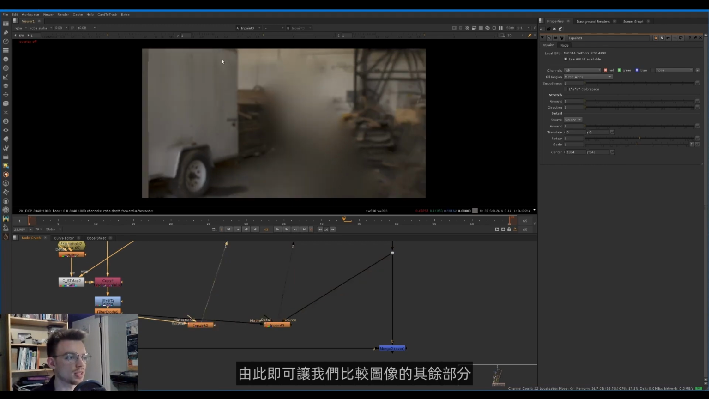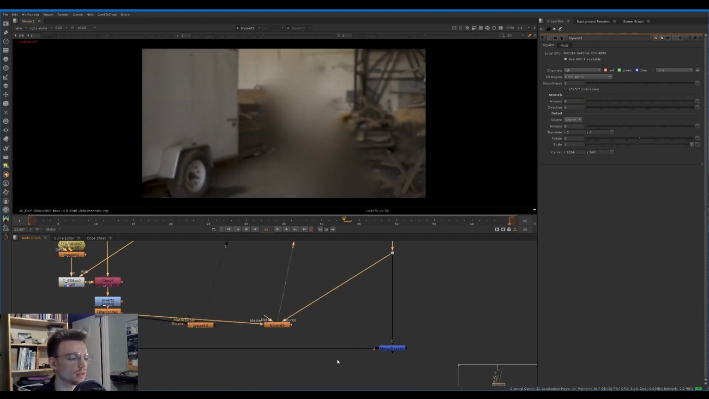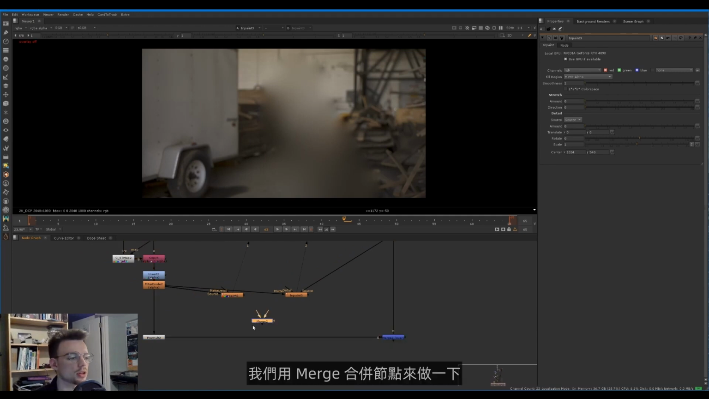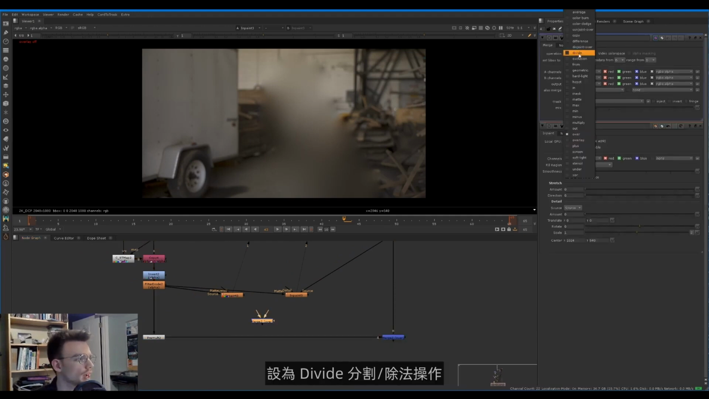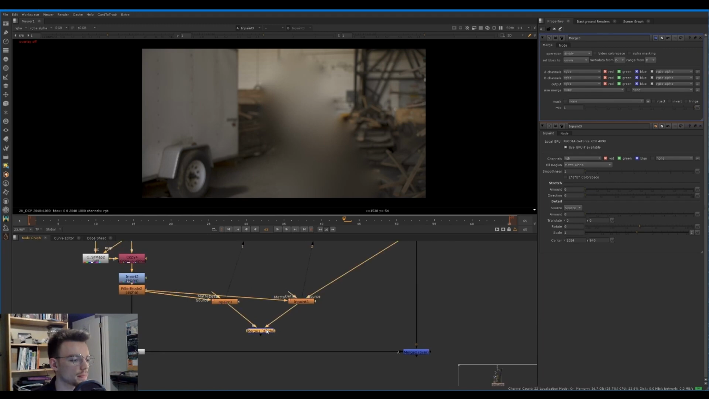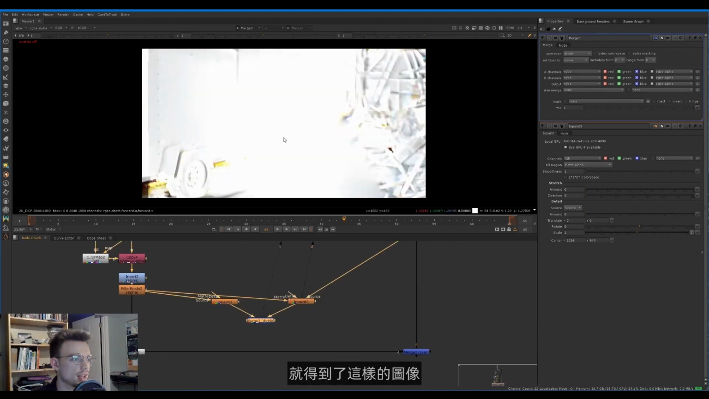And what this lets us do is compare the rest of the image. And we can see there is a difference in brightness, like especially over here. And so let's do the comparison. We do this with a merge node under the divide operation, and we'll hook this up, BA. We get an image like this now.